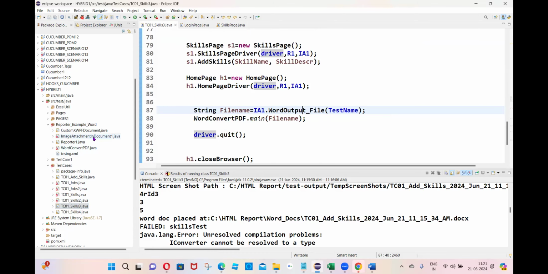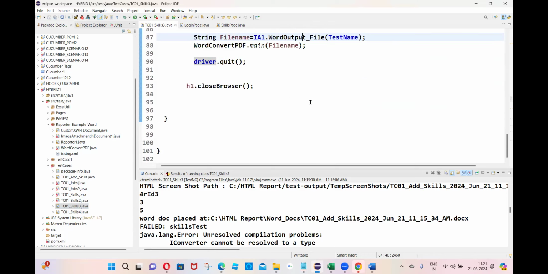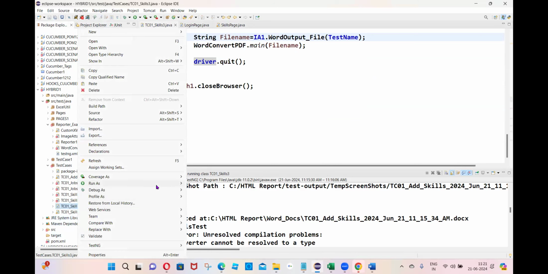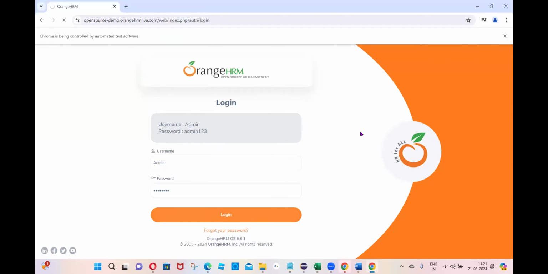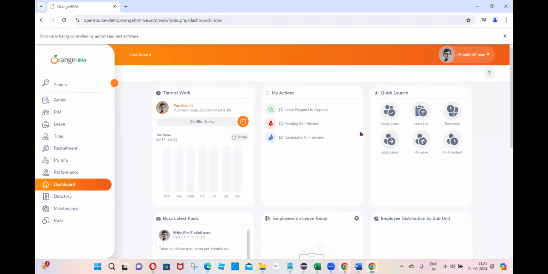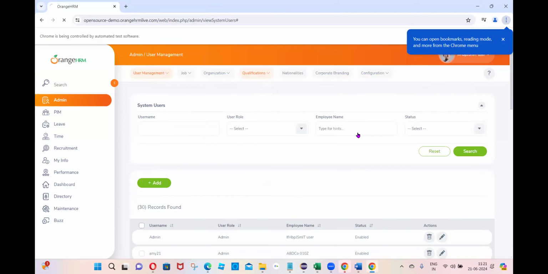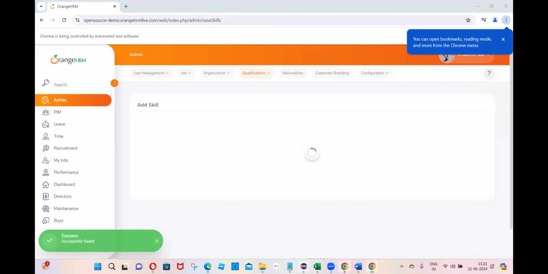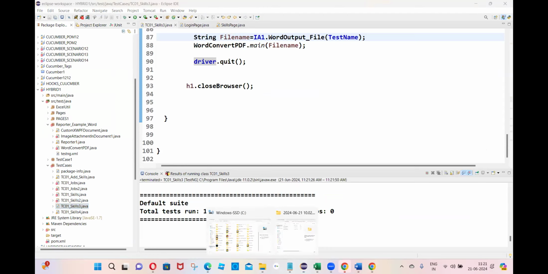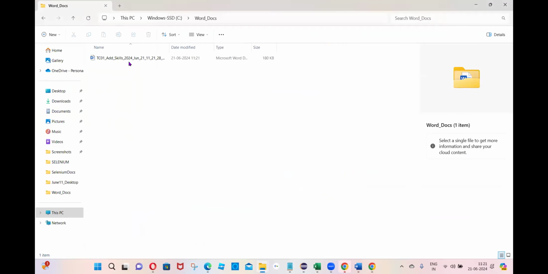Oh, image attachment document 1 having some errors actually. Okay, let's run the program. What it is, I will fix those things. Okay. So it's got executed. So if you go to C drive under Word documents folder, this document got created.